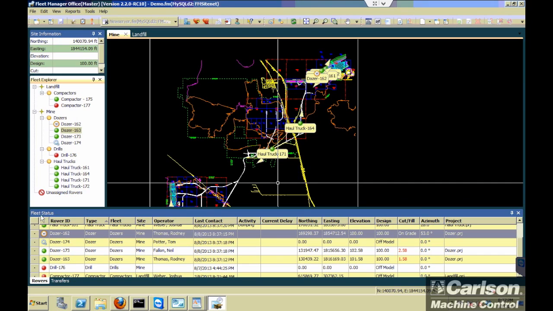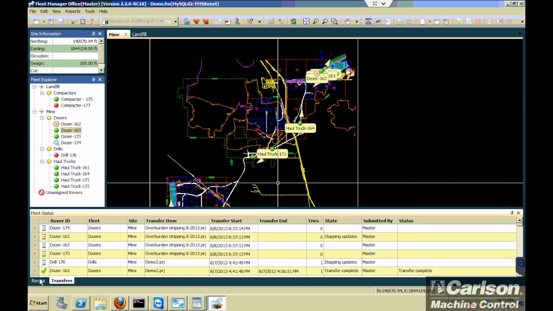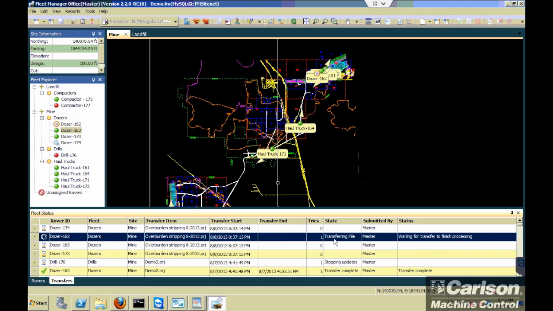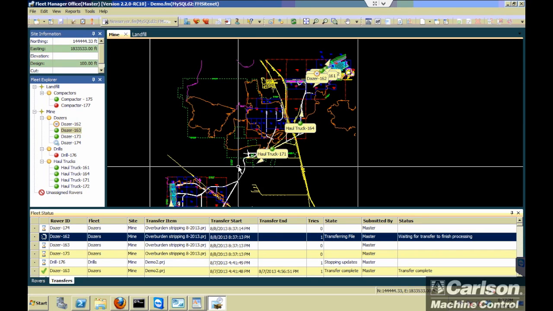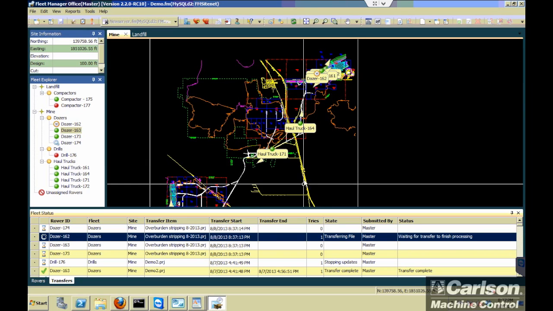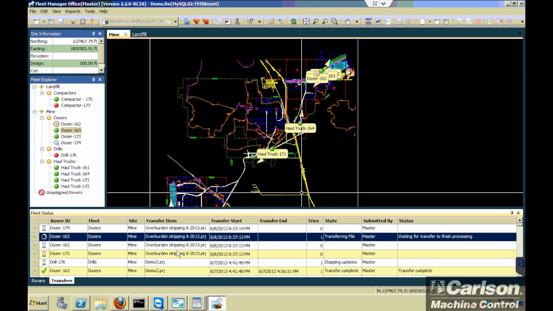And then you'll notice down here in the bottom at the fleet status we have a transfers tab. We can go in here and we can see that the transfer is starting to be sent out to all of these rovers. And that is the basic rundown of the grade project management feature.